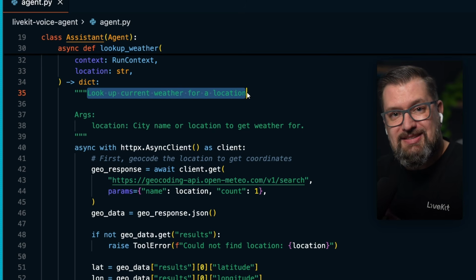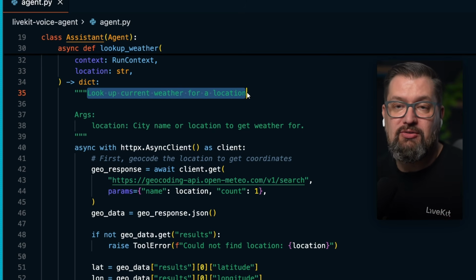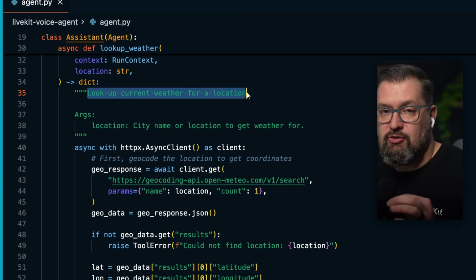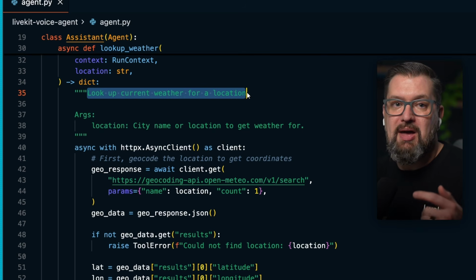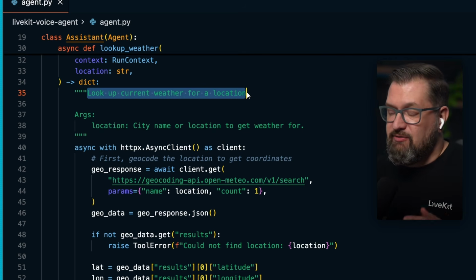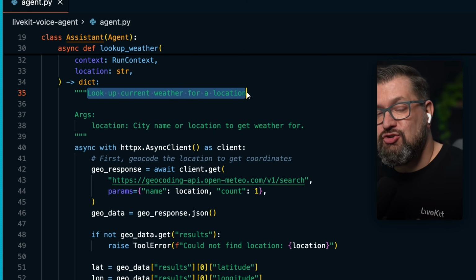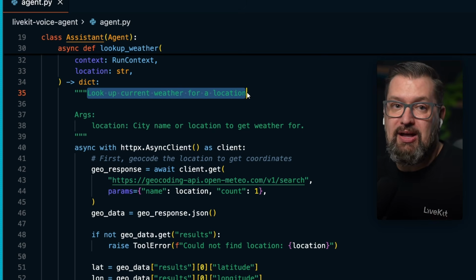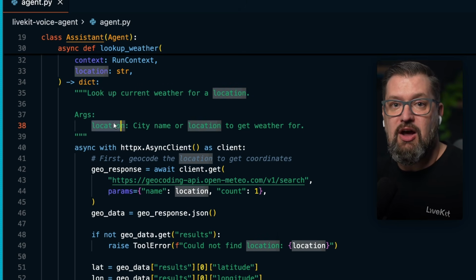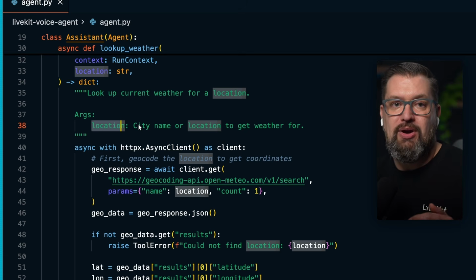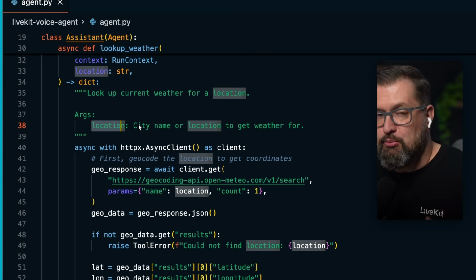When a user says, what is the weather in Paris? The LLM scans through all of the available tools, reads each docstring, and decides which one matches the user's intent. A vague docstring means that the LLM might not call your tool when it should, or it might call it incorrectly. The args section in the docstring is just as important. It tells the LLM what each parameter means and what values are appropriate.